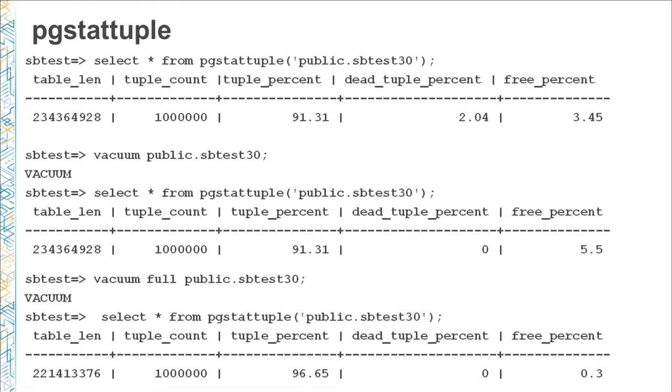pgstattuple, how many people use pgstattuple? Few people. I know Josh was one of the people that asked for this one, so I'm sure he'll be happy to see that it's made it in. So this is a nice tool that allows you to basically figure out how much space is in your data that's not being used, that's freeable. So in this example, I ran a sysbench against a database, and this is one of the tables, sbtest30. And what we see is that after running for a while, I have 3.45% free, and okay, cool.